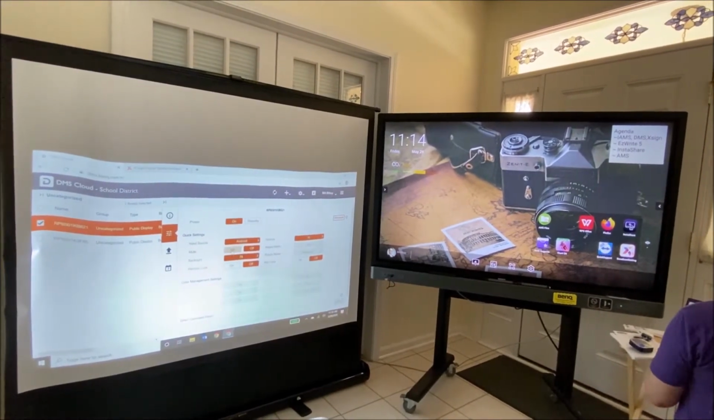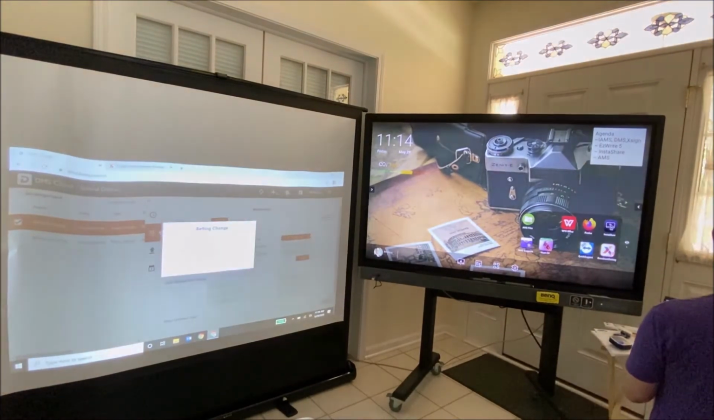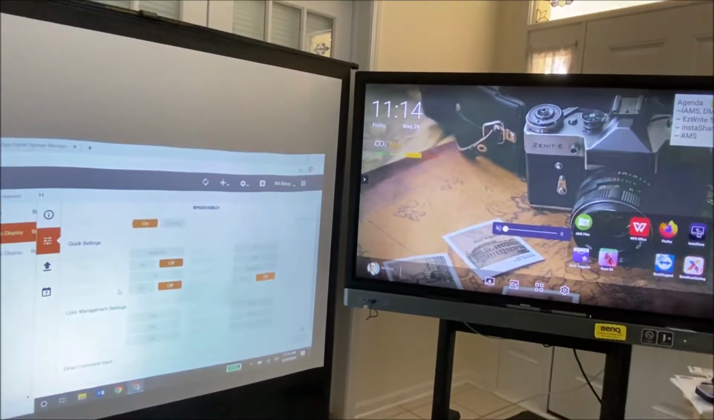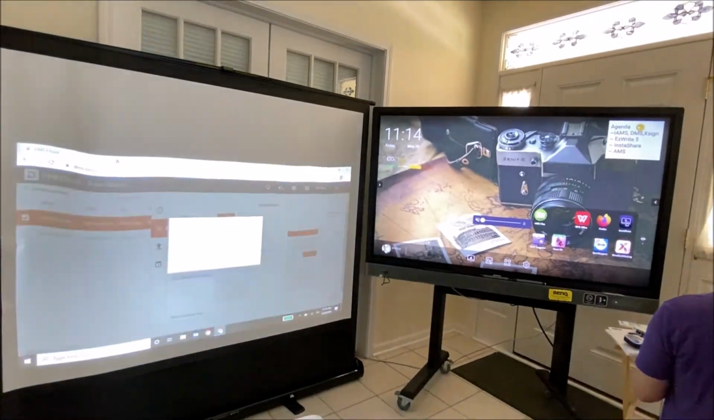I can mute it. If you look at the panel, you'll see that it was muted once I click OK. So I can mute all the panels, and now you see it's muted. And I can unmute it.